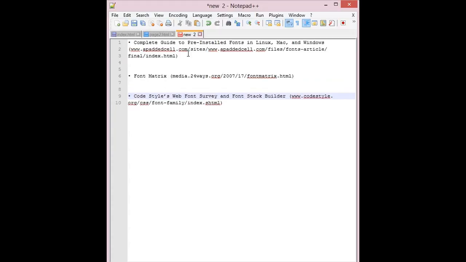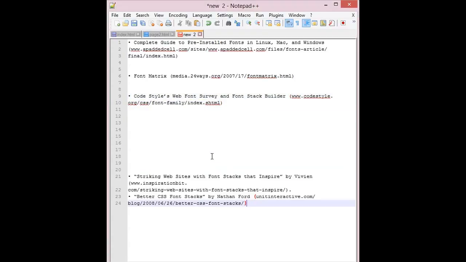So there are 3 sites, and if you are interested in learning more about mastering font stacks, I recommend the following articles, but be sure to do your own web search to find up-to-date recommendations as well. So these are the links if you want to learn more.